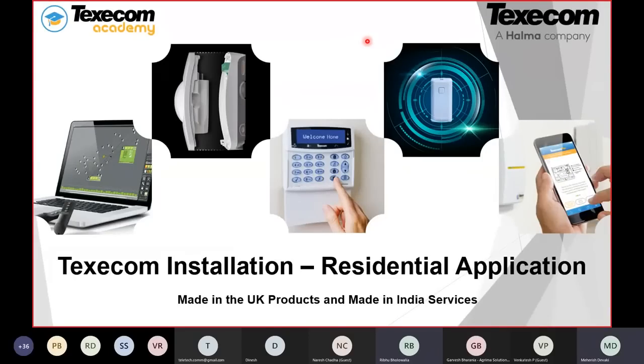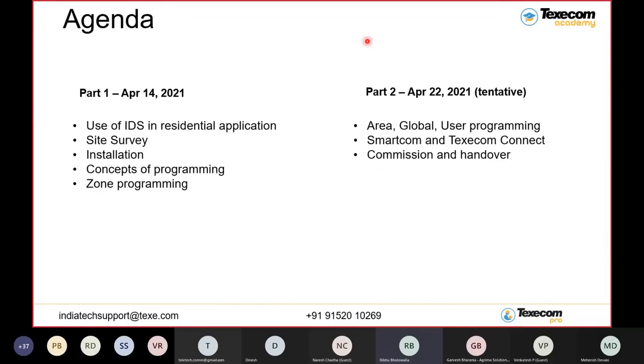Great. Good morning, everyone. So today we will be covering the intrusion detection system for residential applications. First of all, we will learn why we have to give the intrusion detection system for residential sectors, and when we go with the IDS system, what all things we need to give for the residence sector. Let us proceed with today's agenda.